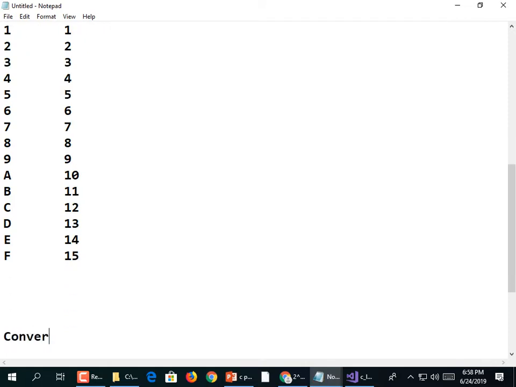So, convert 10A3. Now that parentheses 16 means hexadecimal, or you can precede it by 0x. For some reason, that became the computer sciencey way. 0x means hexadecimal. To base 10.